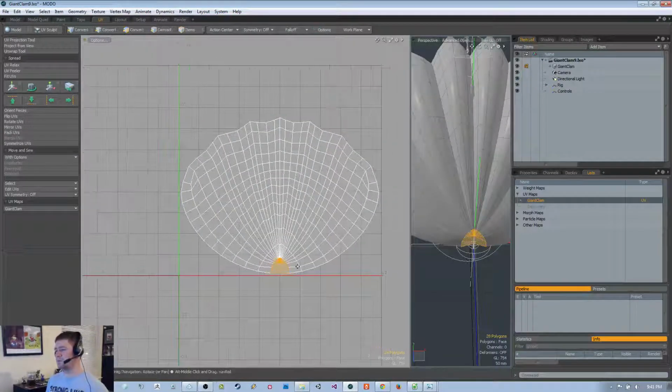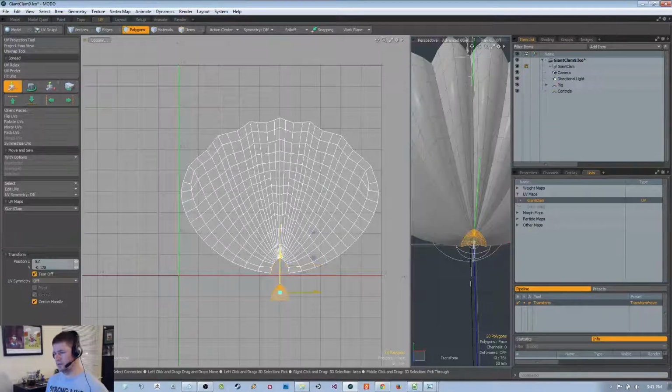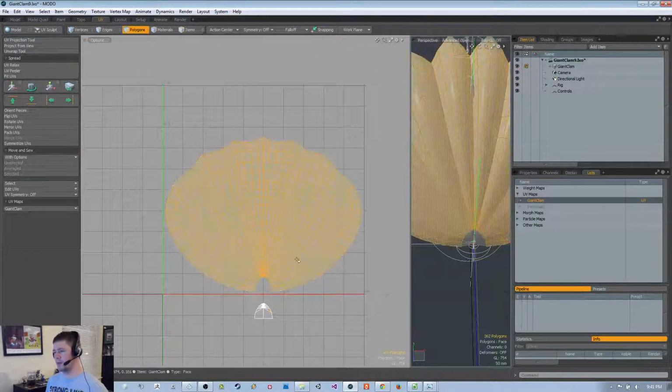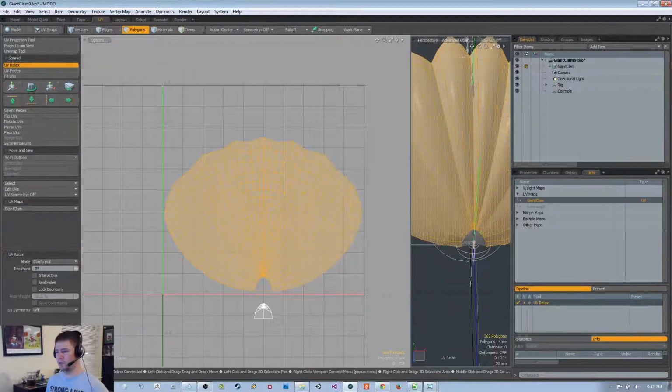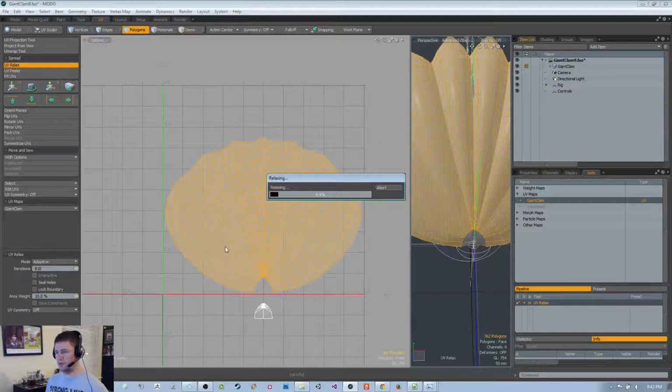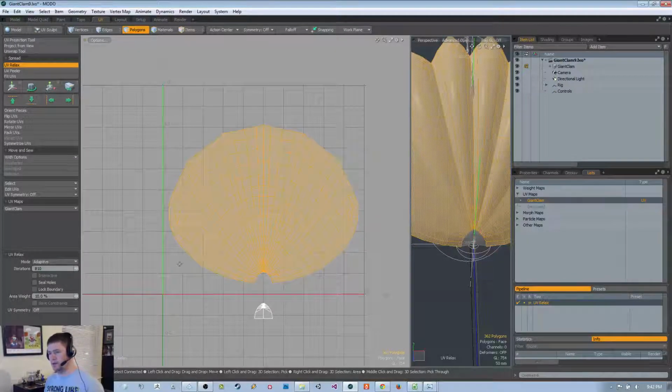So for now, I'm just going to tear this piece off and see if that'll get me anywhere with a UV relax. Not as far as I was hoping. Conformal adaptive. I guess I'll let it finish. Don't want to abort it and have it be a problem. Yeah, and that's actually going the wrong direction. Try angle based. Still the wrong sort of direction.